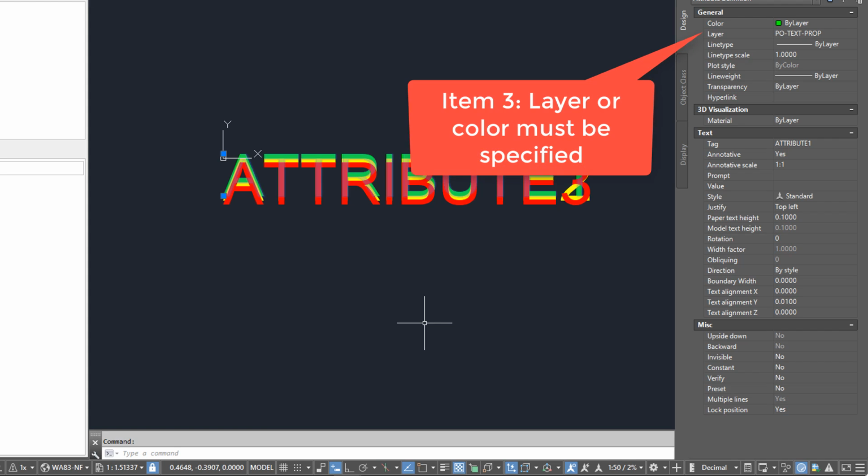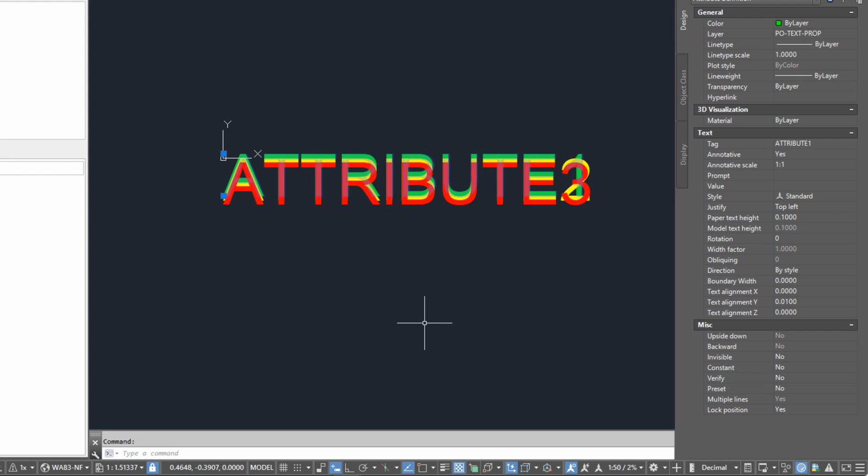And finally, either the layer or the color of each attribute needs to be specified. You have to ensure that when this block is placed within the drawing, it does not use by block or by layer coloring for the attributes. In this implementation, I've essentially assigned a specific layer to be used for each attribute.